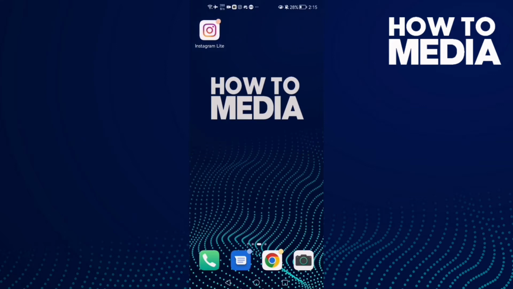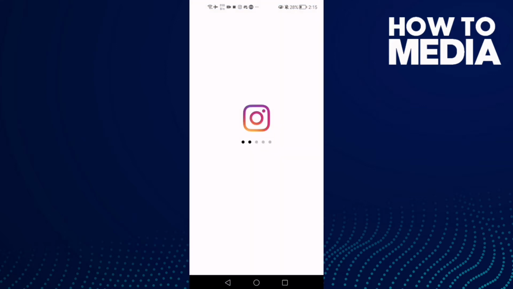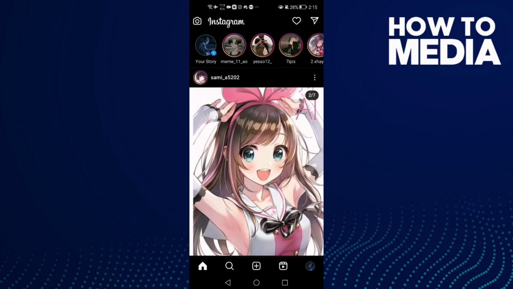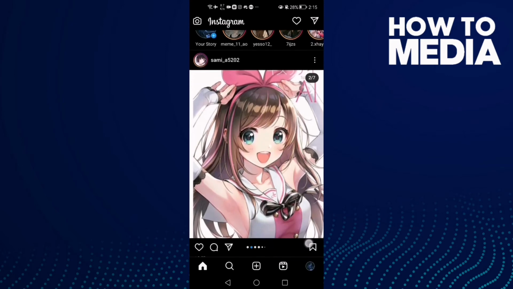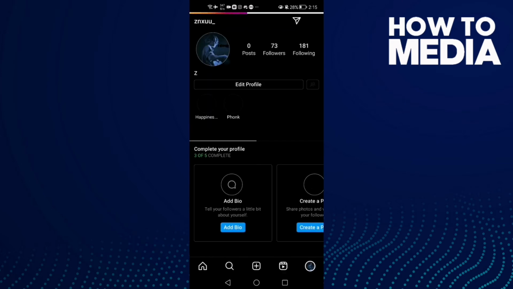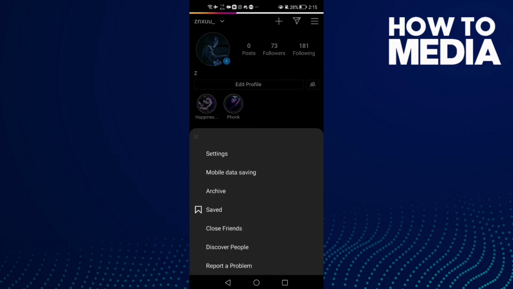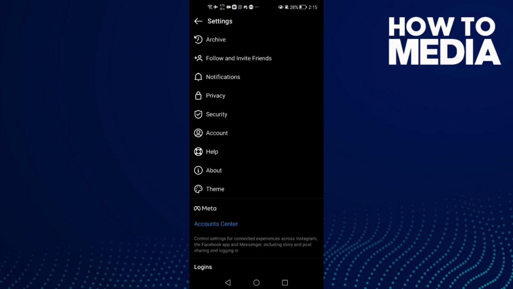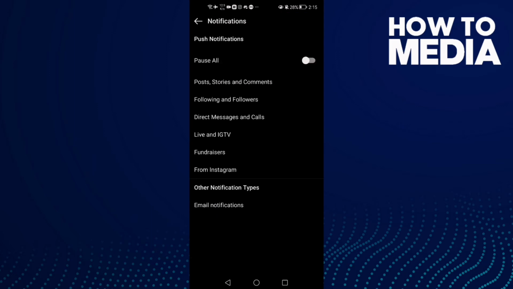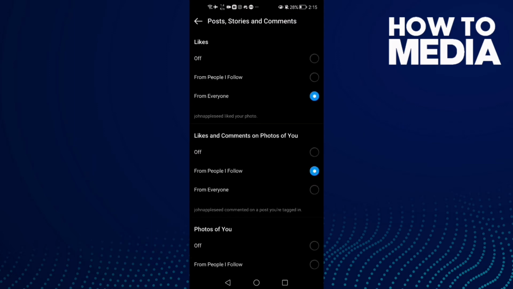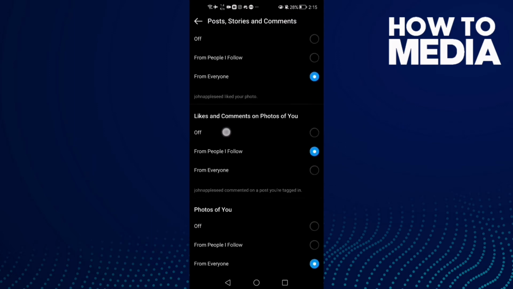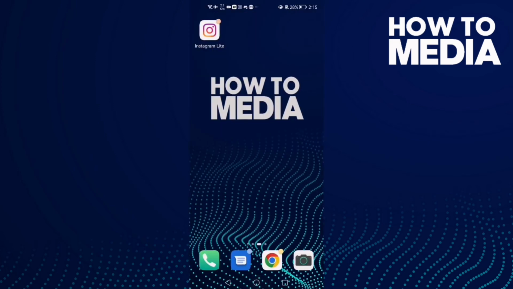First, open Instagram Lite and click your profile here in the bottom corner. Now click these three lines in the top corner and click Settings. Here you will find Notifications, click on it and then click Posts, Stories and Comments. Here you will find it off, just turn it on and that's it.